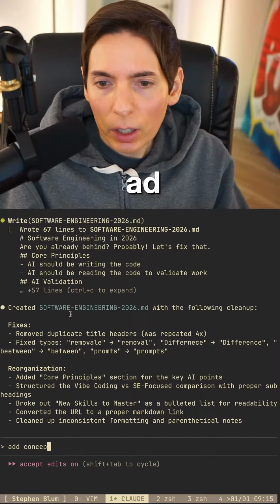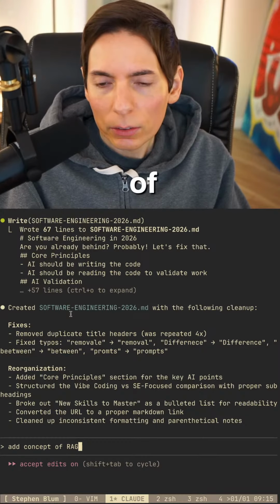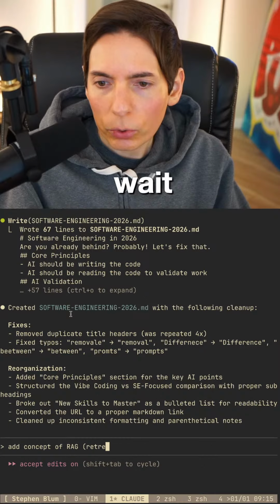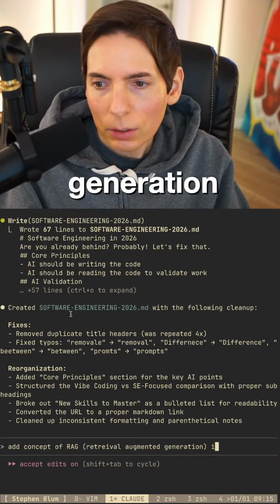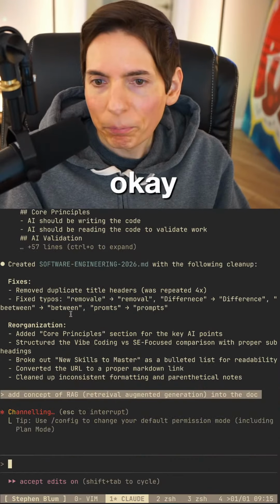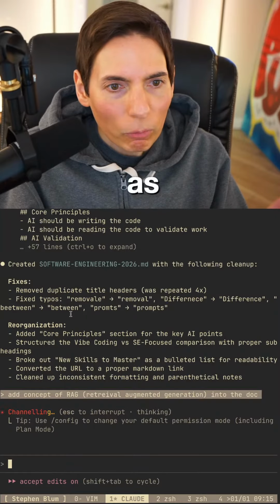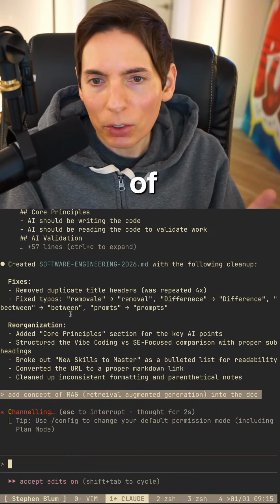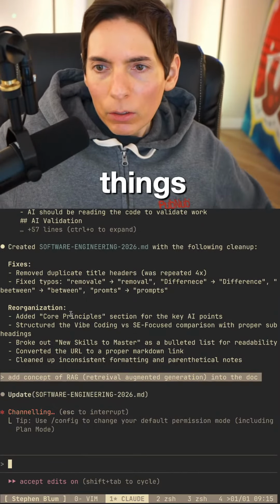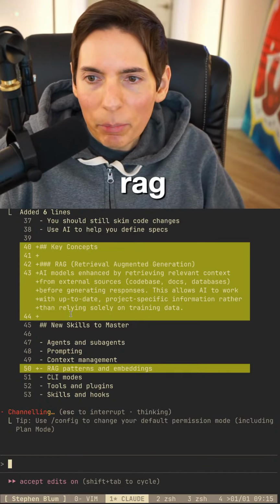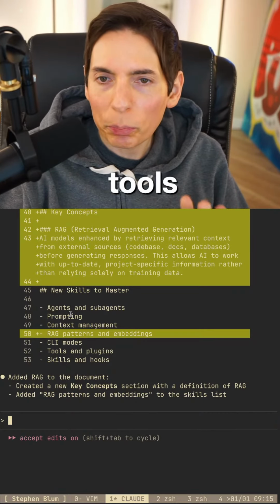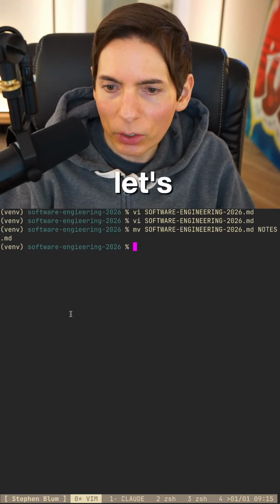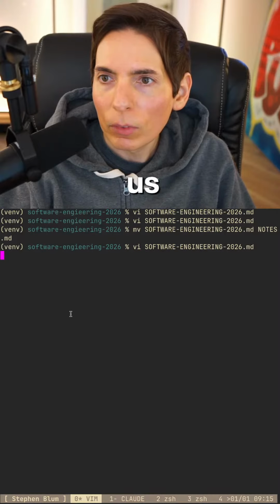Add concept of RAG, retrieval augmented generation, into the doc. Okay, we'll add that in as well. We need to add a whole bunch of things. RAG patterns and embeddings. Yep. So a whole bunch of tools, hooks, plugins, cleanup. Okay, so let's see what it gave us.